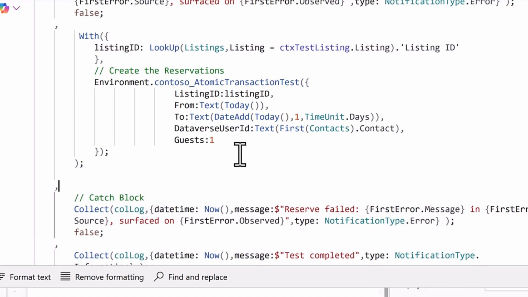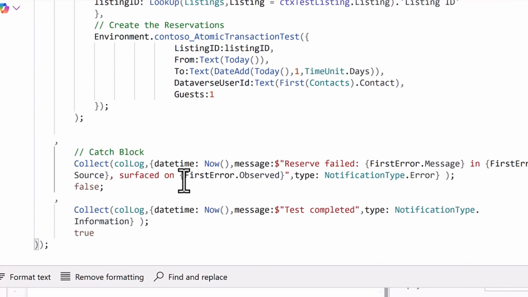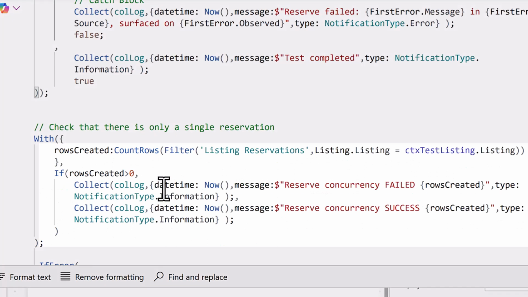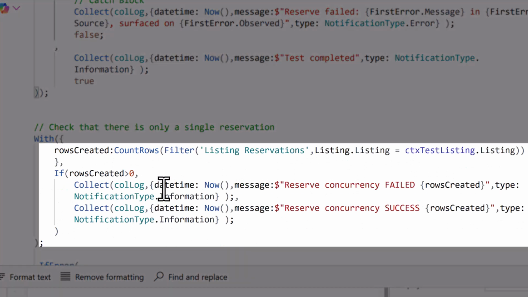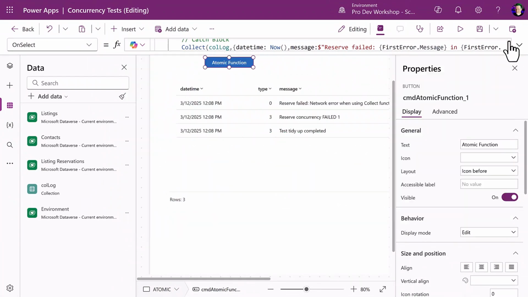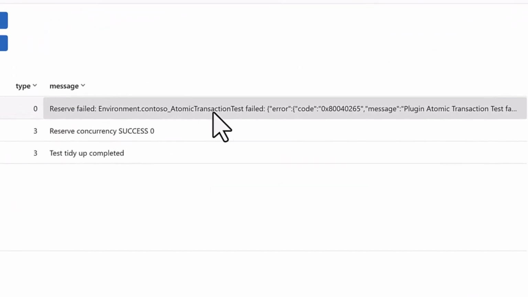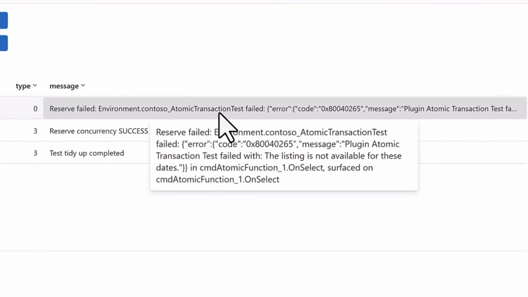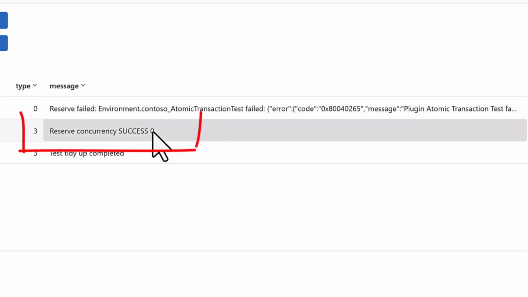But this time, this function will create both of them inside a transaction. So we have the same catch and we have the same check to say that if one of them fails, then we should have nothing left over. So if I run this now, there we have got the failure because the call failed because one of them failed, but we have no reservations left over because the whole transaction rolled back.